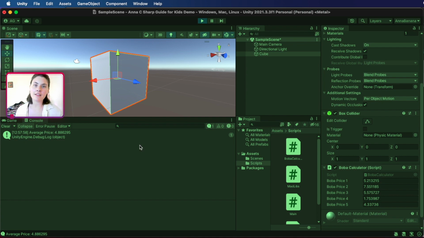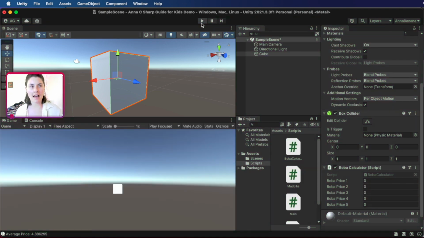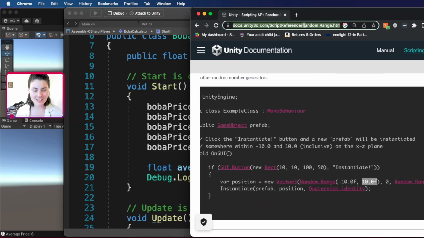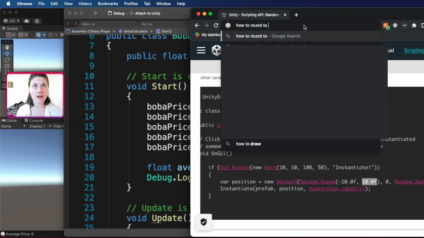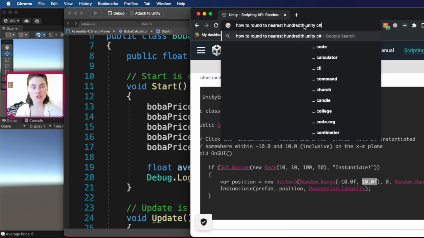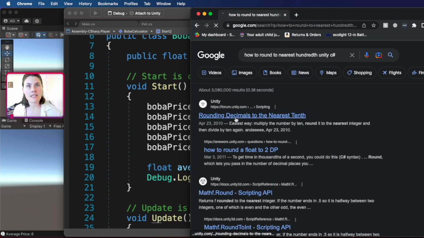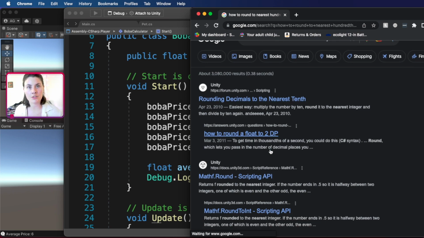Now, one other thing that you might want to do, just as a little bonus, the average price right here, 4.886295, is too long. We don't have coins that go that small. So I would want to round my average to the 100th place, right? What you could do is Google how to round to nearest 100th Unity C#, and just see what comes up. Rounding decimals to the nearest 10th. How to round a float to 2 dp, which stands for decimal points.